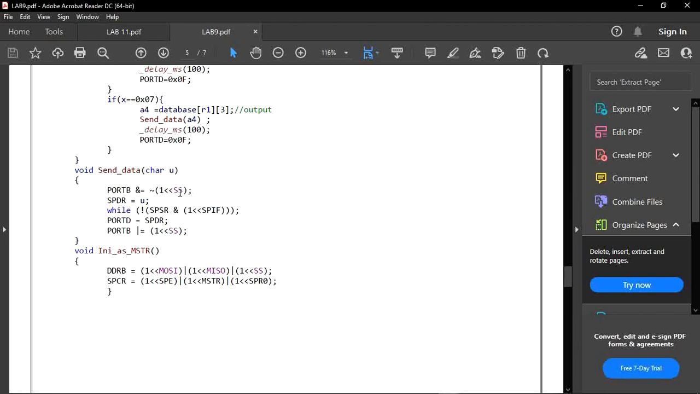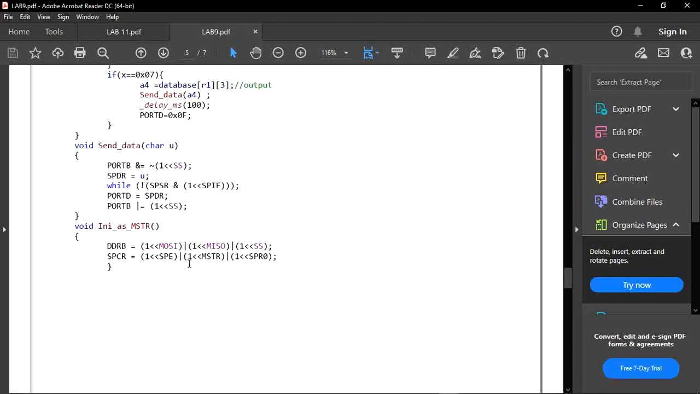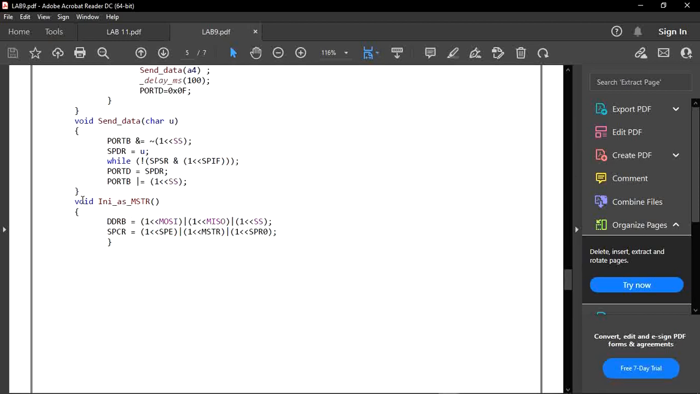send data character u, it will compare when the SS is 1, then it will compare the function to the u, and then by comparing with our SPI flag, it will send the SPDR main data to our port D. So in this case our port B is 1. So after it will call the MSTR initialization function.